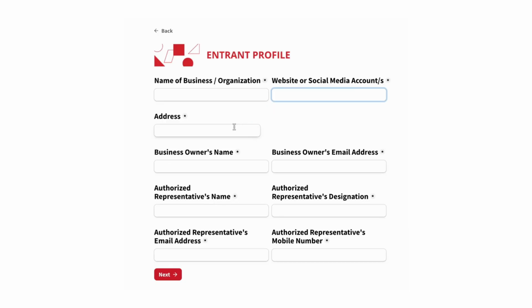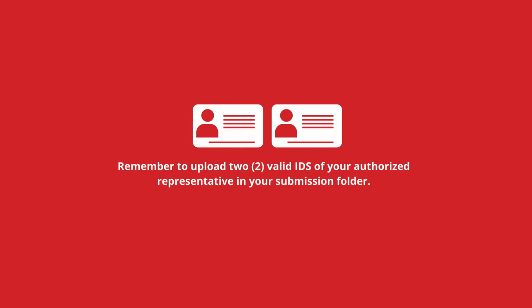Start by typing in your entrant form, including details about your business or organization, the head or owner, and the authorized representative. Remember to upload two valid IDs of your authorized representative in your submission folder.